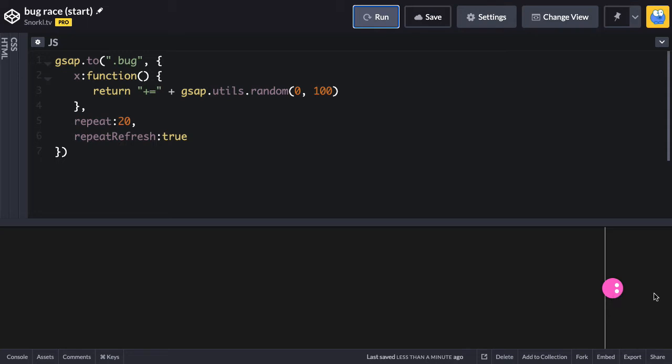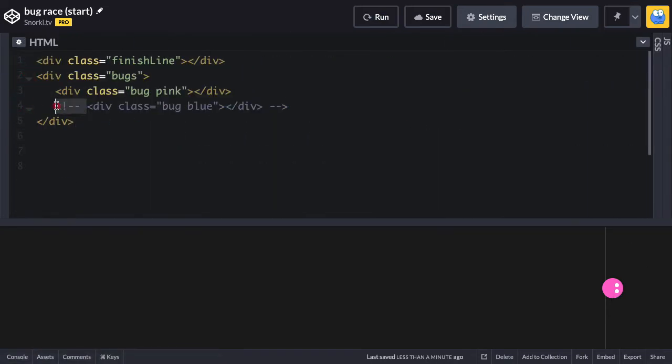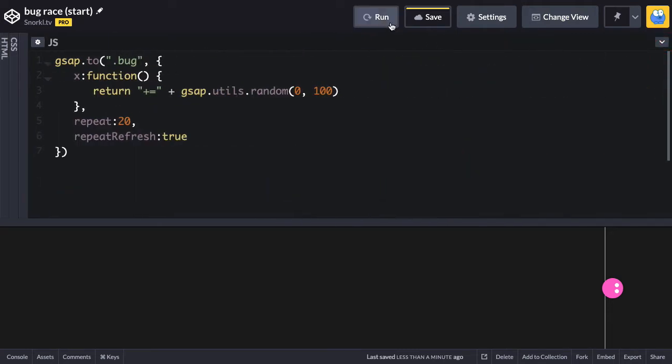Now with just this code in place, watch what happens when I add another bug to the mix. I don't have to create another tween because we know our tweens can have multiple targets. Let's open up the JavaScript again, do a run, and we're already going to have a fun little race. All right, each time the tween repeats, they each move a random amount forward at different speeds.